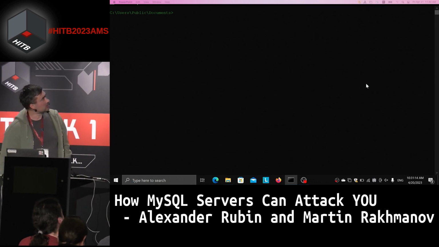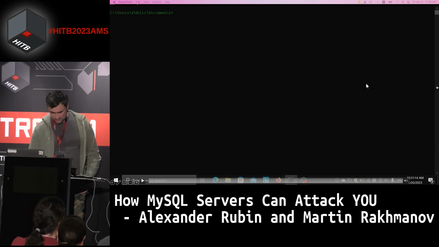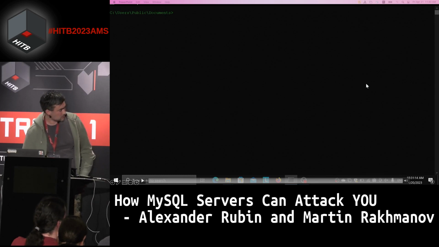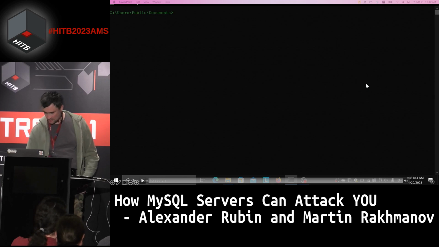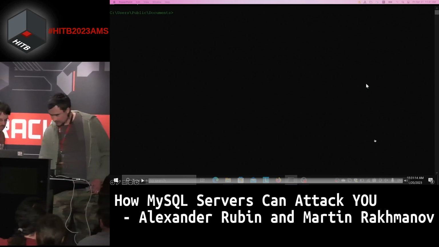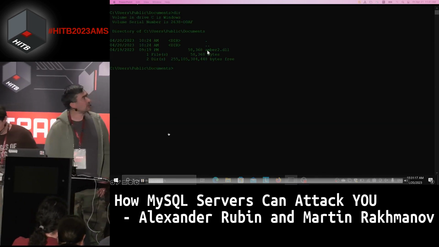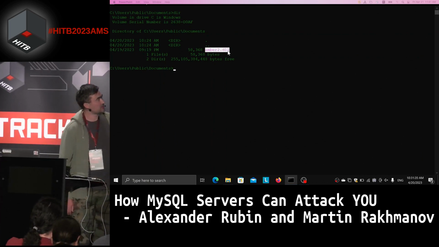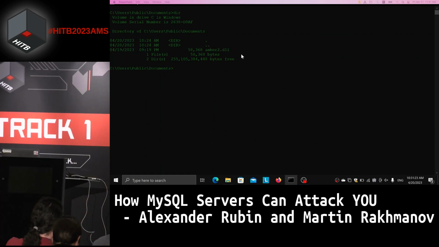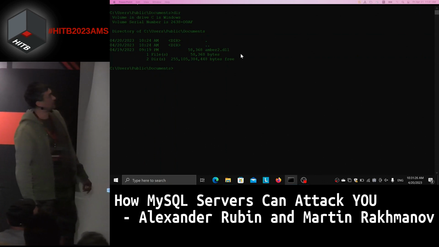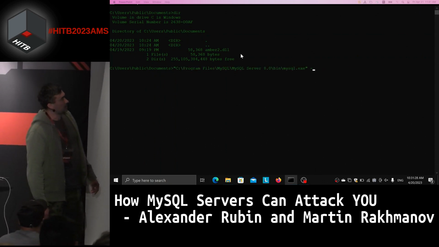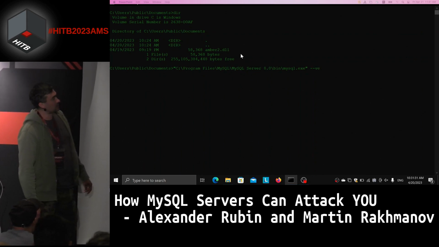And now let's take a look at the Windows part. This is another attempt of this character set exploit. So we have another version of our library called Amber2. And now let's take a look at the MySQL client version.